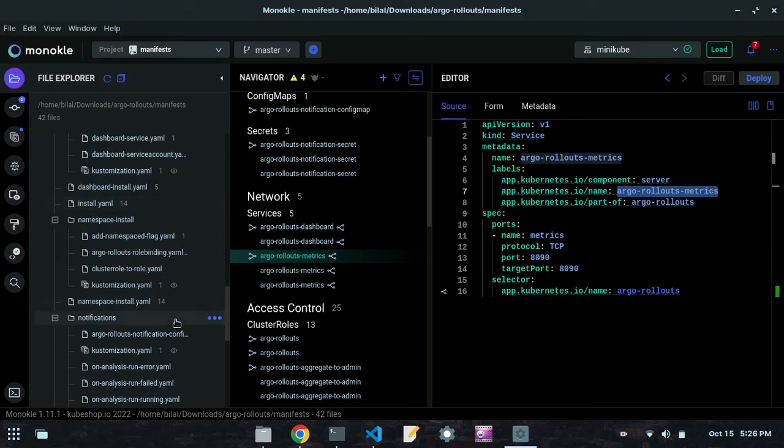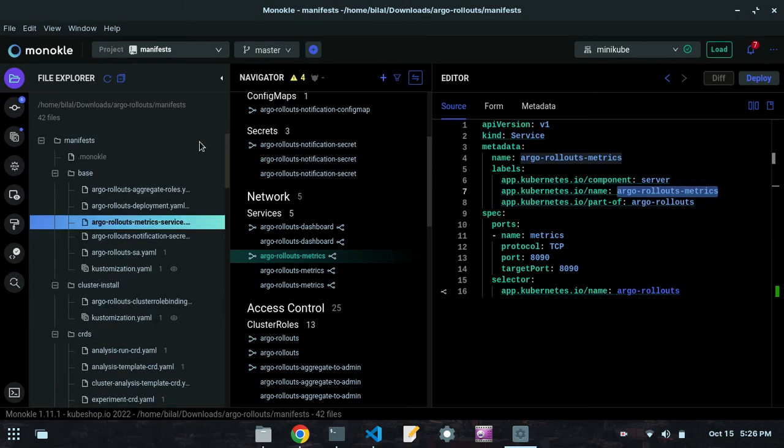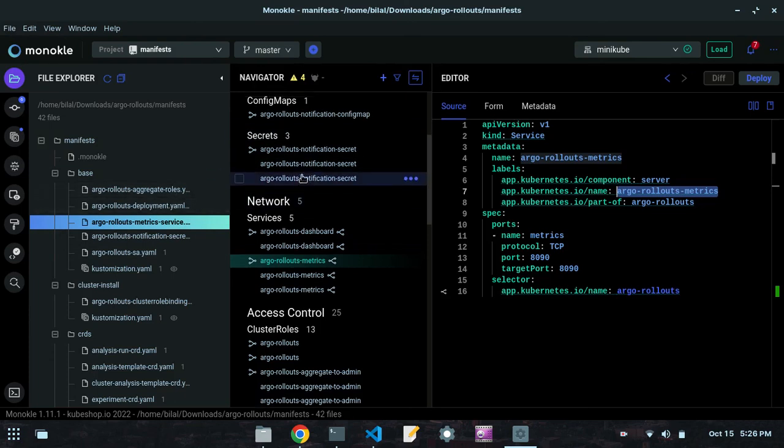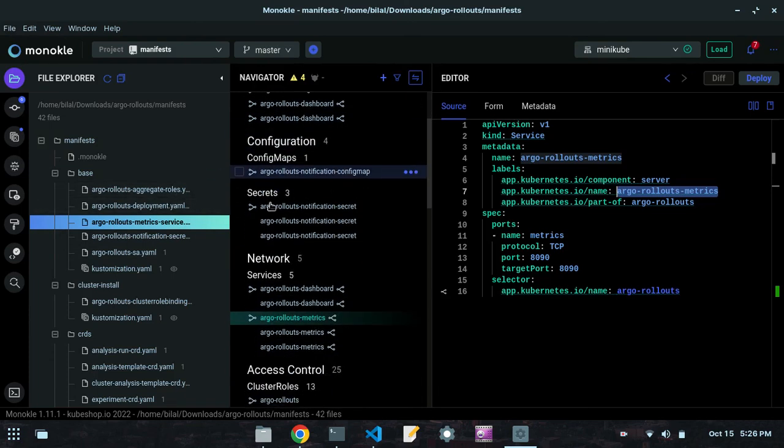Although these files are present in different directories, if you take this file and this directory into the Monokle, they will show the connection between each of the files. So this is how these files are connected to each other.